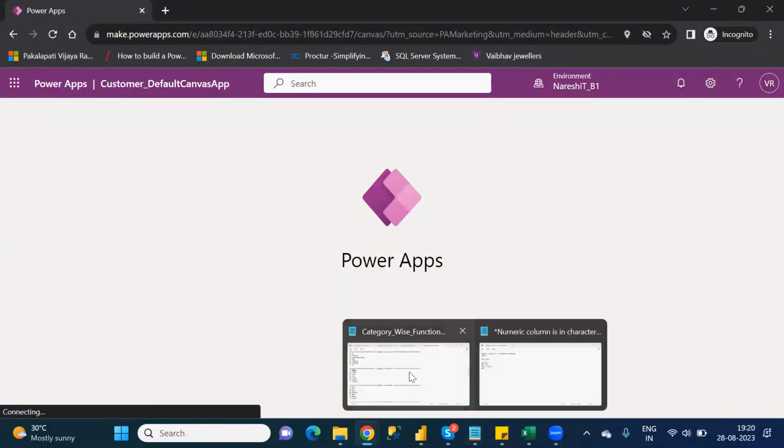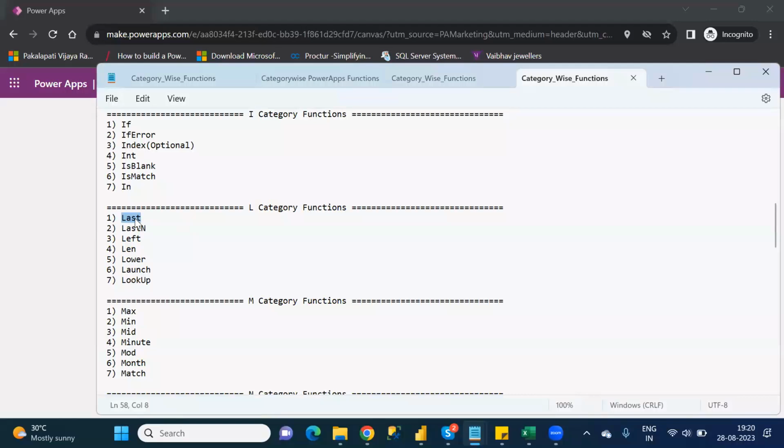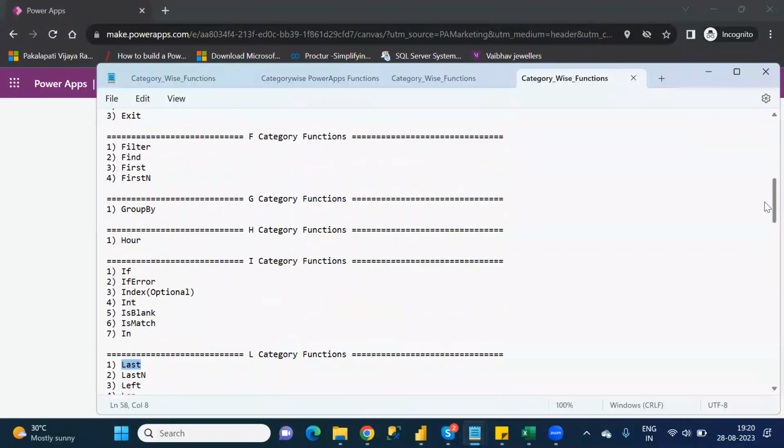So in the L category, the first function is last. We already discussed this option, right? Next are the F-related functions: first and first n records. What will these two functions do? First means it will display the first record from a table.